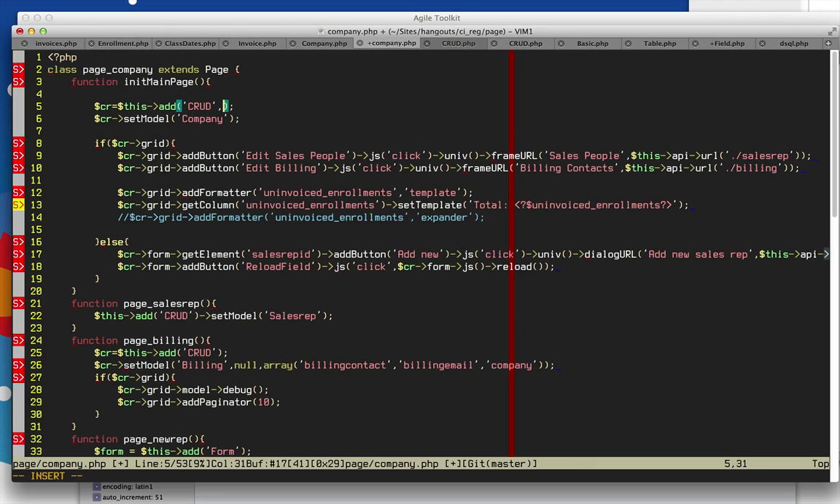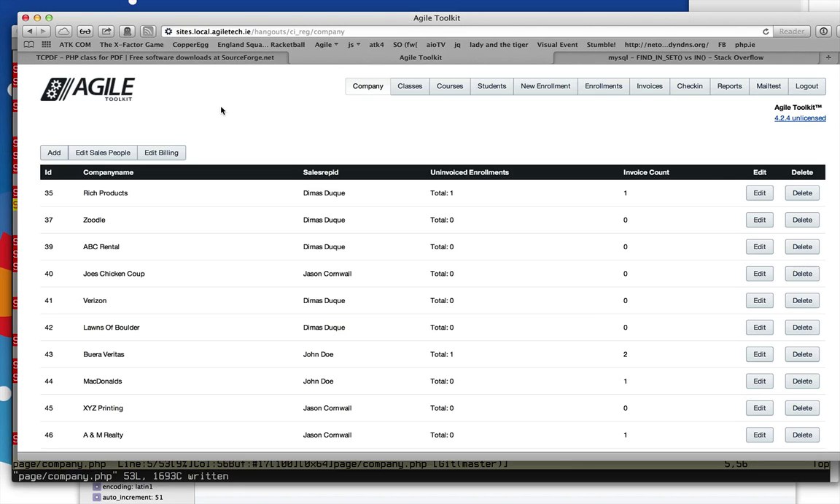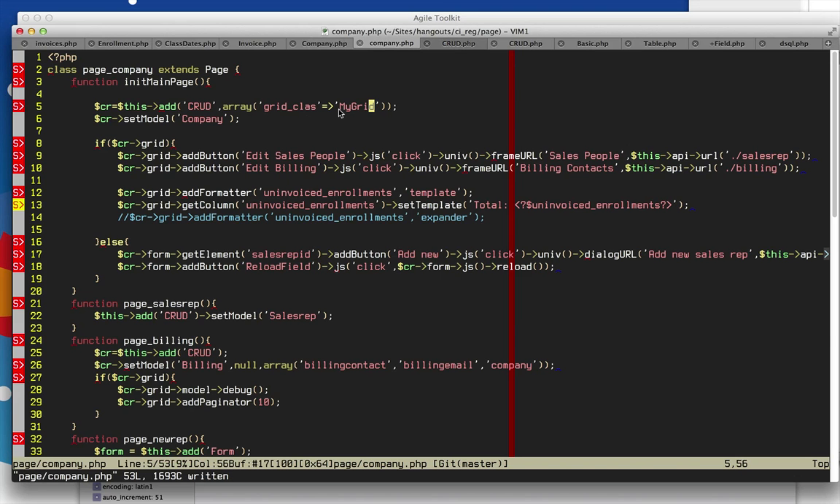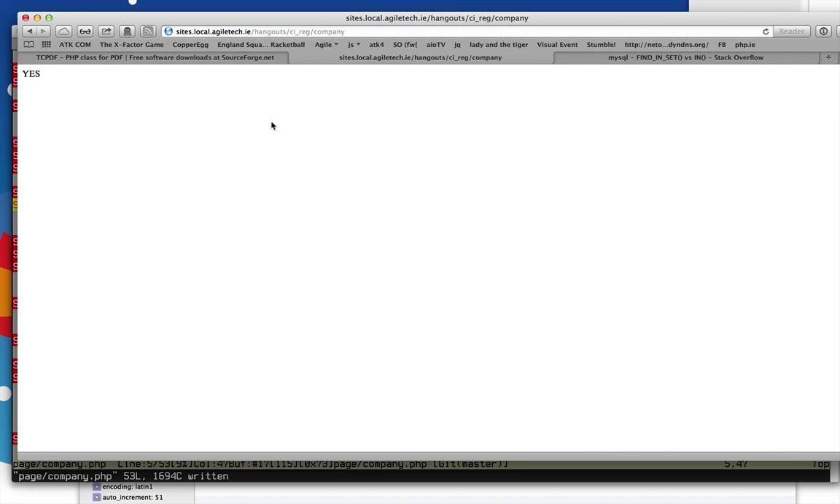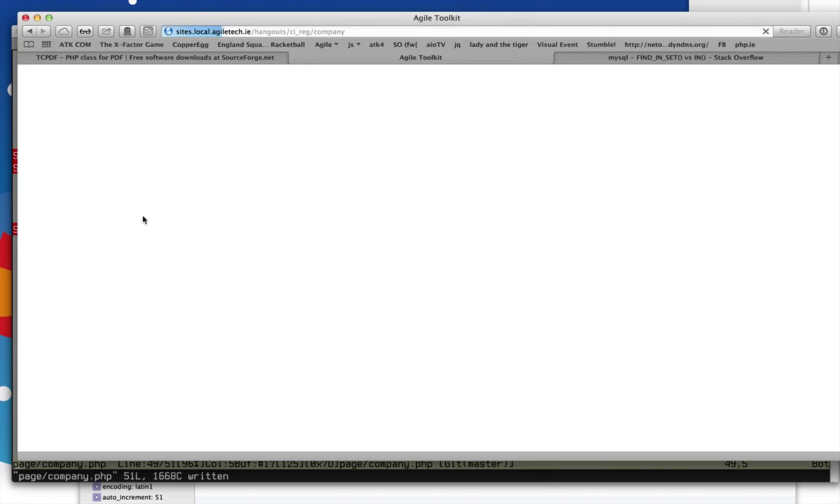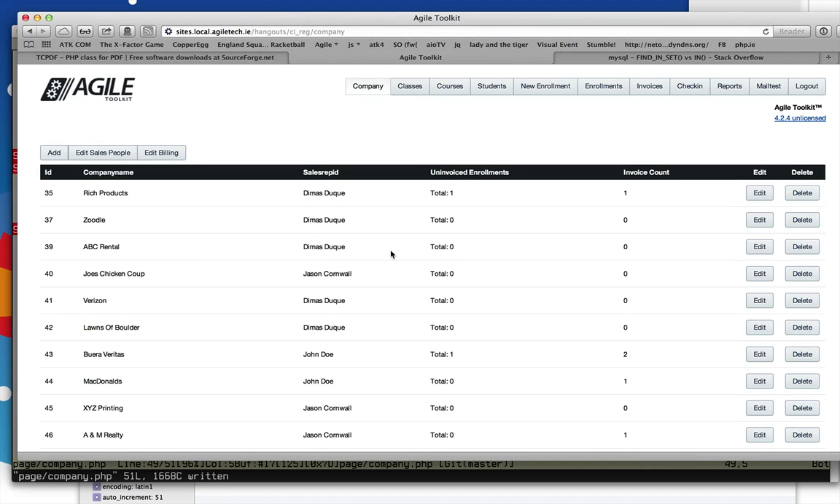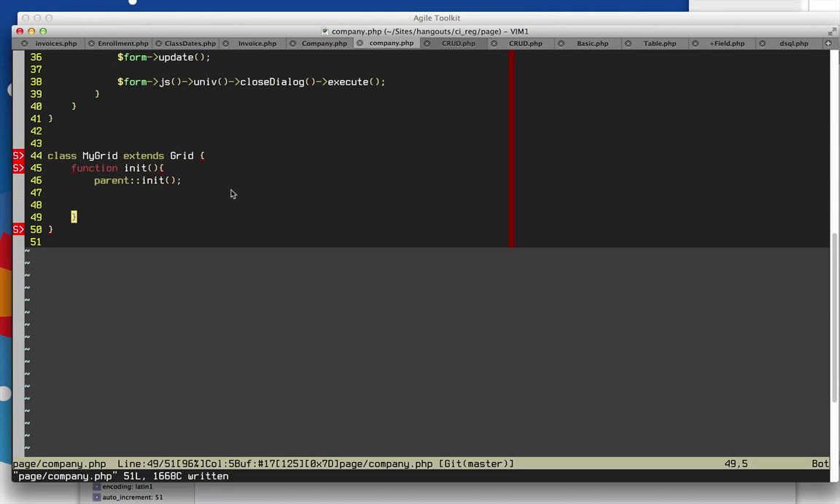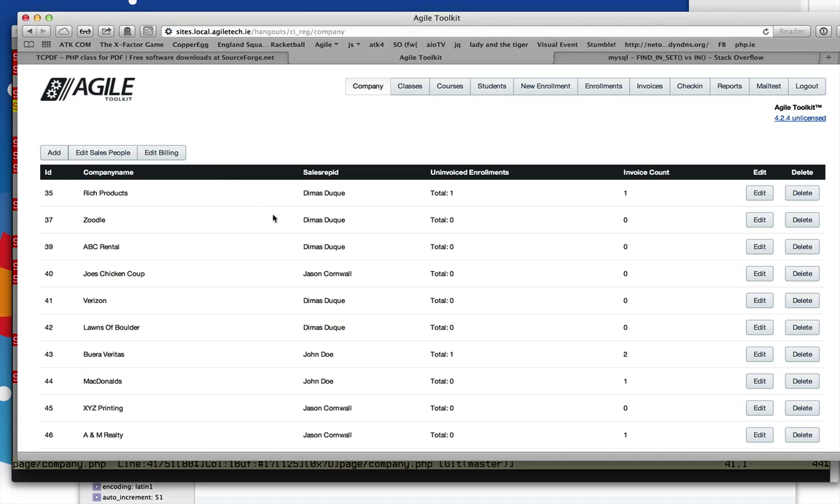So over here, when I create a CRUD, the second parameter goes an array, and grid class my grid. Was it correct? Grid class, double S. Okay, and you see now it actually tries to use my grid over here, and my check was successful. So now the CRUD is using my grid. It doesn't redefine anything much, so it appears just as a normal grid.